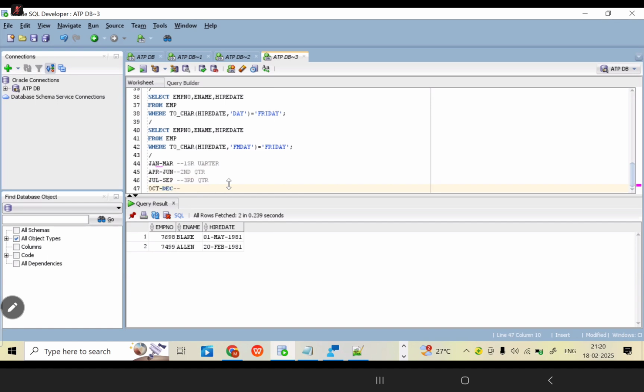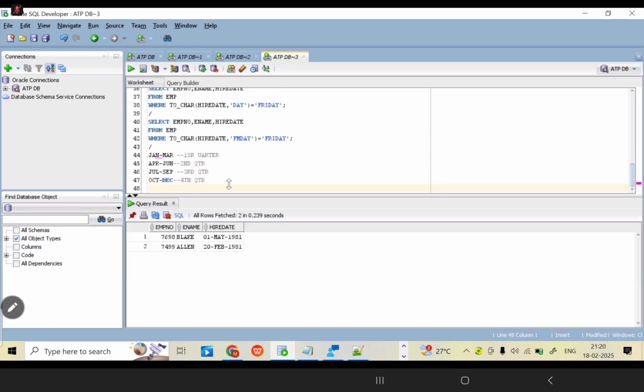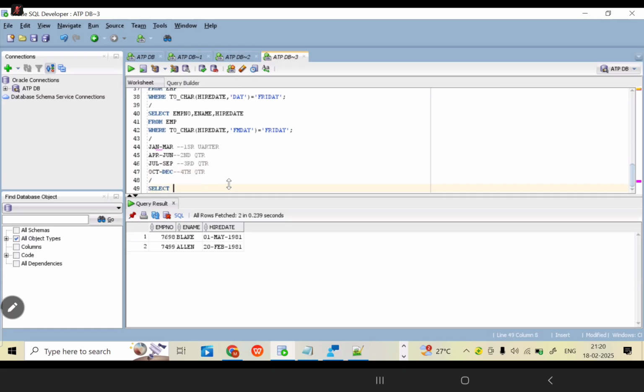Now here, what is my requirement? How many employees joined in the first quarter? How can we write the query? I can write it here: SYSDATE, comma, TO_CHAR. First I can write this with the dual table, then you will be able to understand. SYSDATE, and I give it as Q. Q is nothing but a quarter.